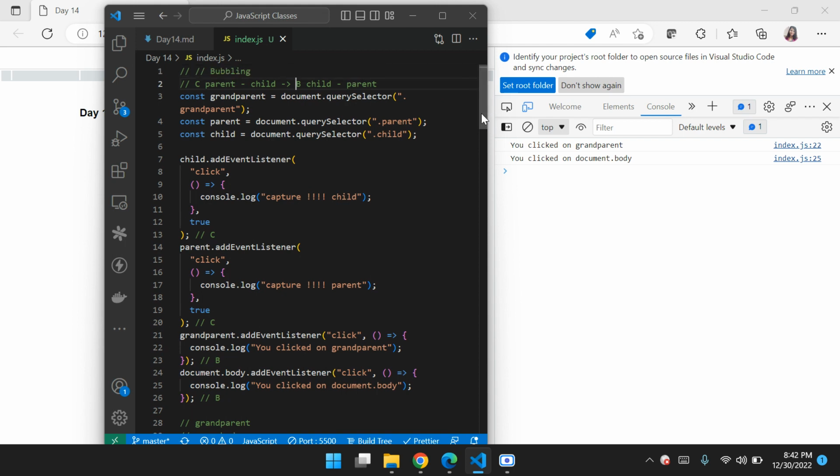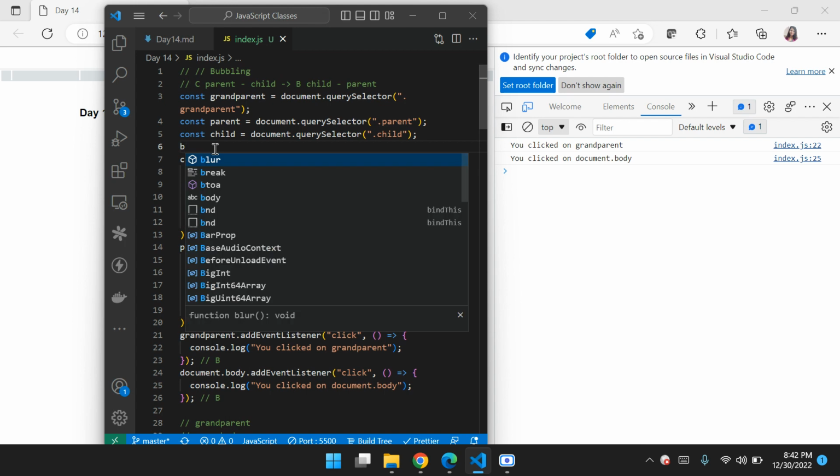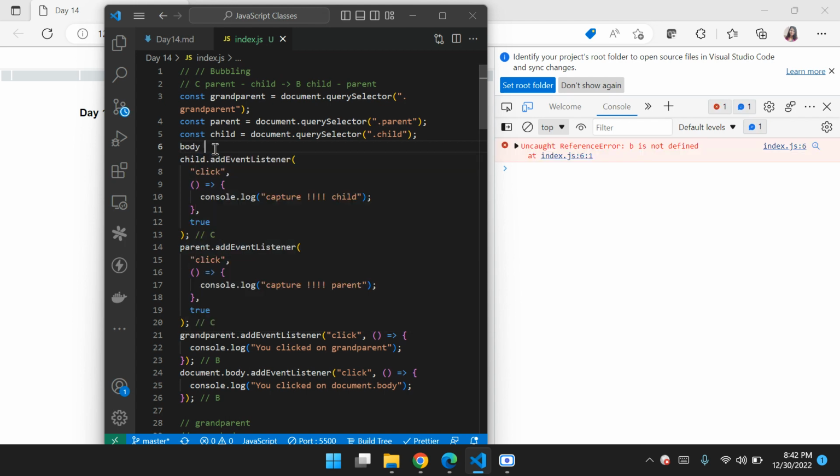So for grandparent, how will capturing start? Capturing starts from parent to child. Now, who is the outermost parent of grandparent? The outermost parent is body, right? So it should check: is body having capturing? No, it is not having it, right? So this is discarded.